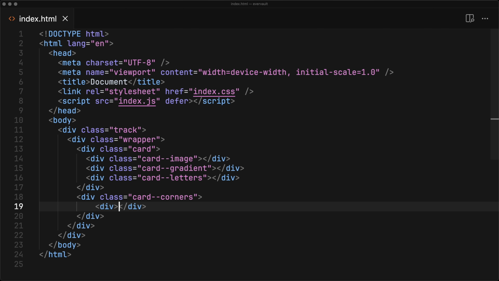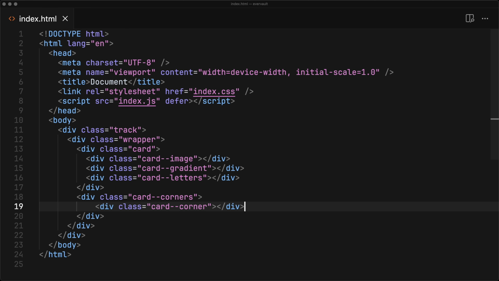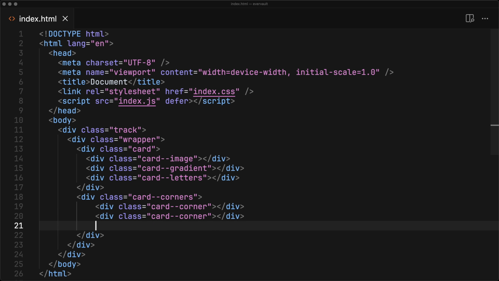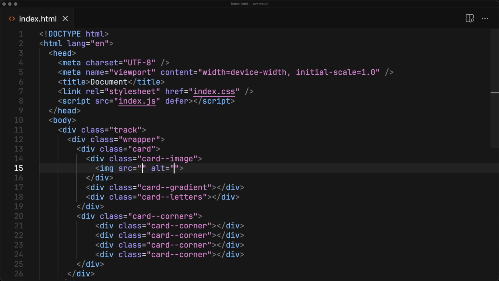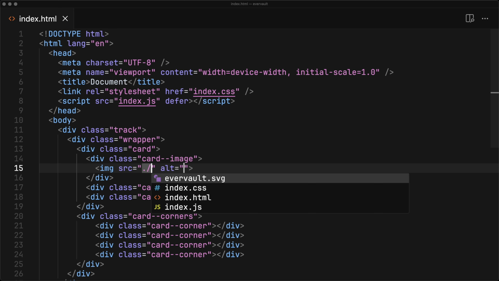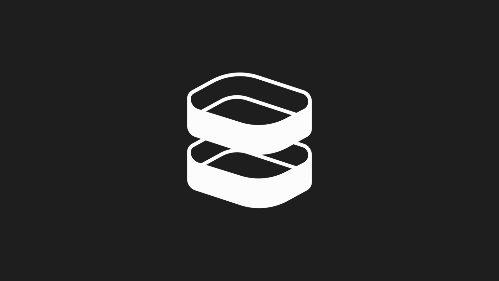Moving on, our corners div gets 4 children because our card is a square, and as of my recollection, this shape has 4 corners. Last but not least, since we defined our div with the image class, let's give it an img element referencing an image of our choice. You can pick whatever picture you want here, but my mom recommends a funny picture of a cat. Yet I'll go with the Evervault icon in an SVG format, since these are the guys I'm ripping off their creativity, so it's only fair if they get something in return.